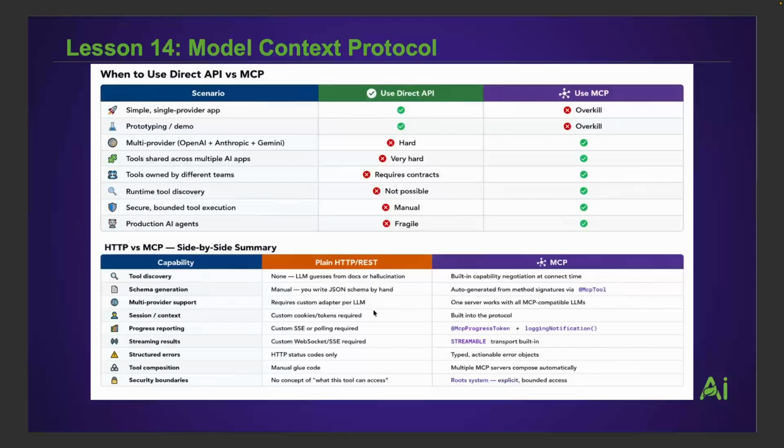In HTTP, we use WebSocket or SSE protocol, whereas in MCP, we use streamable transport. We will look at an example which explains these things. Also, HTTP or REST is stateless, but MCP maintains state.